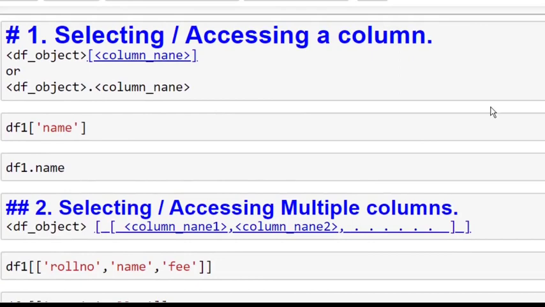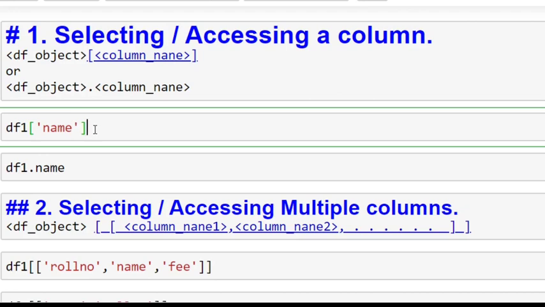Now, selecting or accessing or extracting a column from a data frame object: you can select the desired column by using the syntax of the data frame object and, within square brackets, the column name, or another syntax is the data frame object dot column name. So first you see df1, this is the data frame object name, and within square brackets there is a column name. The column name is name, but you write the column name within single quotation marks and press Ctrl plus Enter.